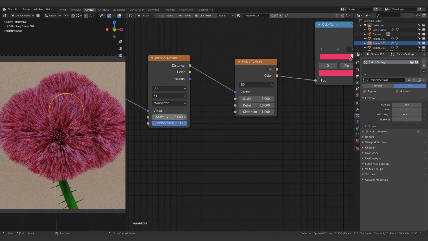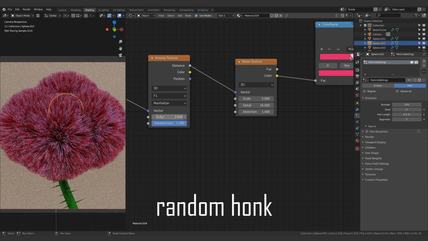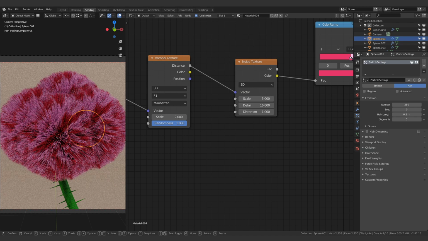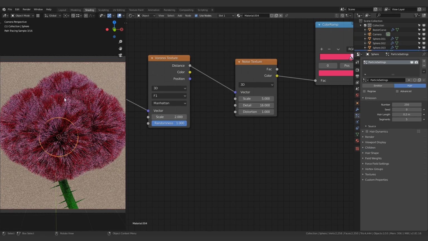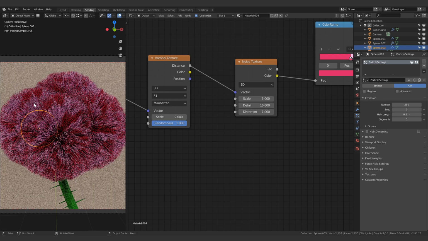So this is basically it, I believe. What if I just change this scale up? Ooh, that's a lot better. 2 is a lot better. Oh yeah, you also need to rotate all of these differently. So just select them all and rotate them however you want, just so the pattern doesn't repeat. And that's the easiest way to do it.